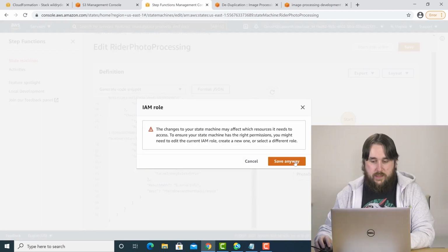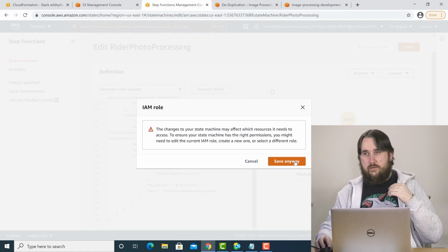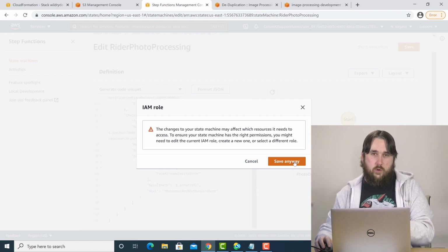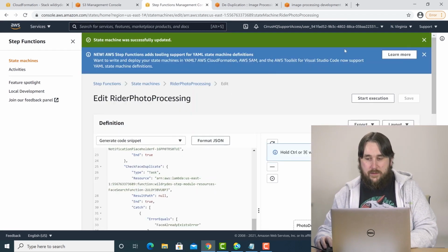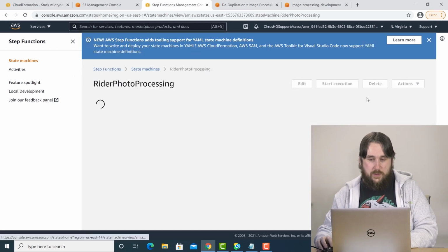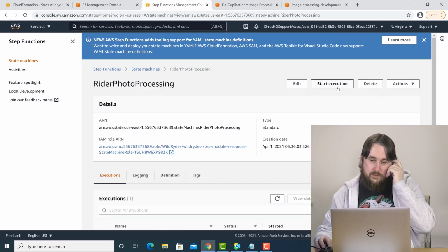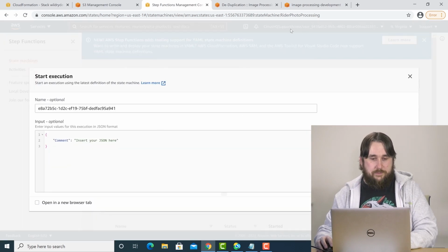So we'll save that. Now, there will be a warning here that it might affect resources that are already there, but this is just to ensure that you're not adding anything that the role doesn't have access to. In our case, the role has access to everything it needs to, but there is a possibility you may have added a new task that the role isn't quite able to handle. So this is just a warning to make sure that you know that your role has full access. Now that that's been updated, we can go back to the main page and start a new execution.